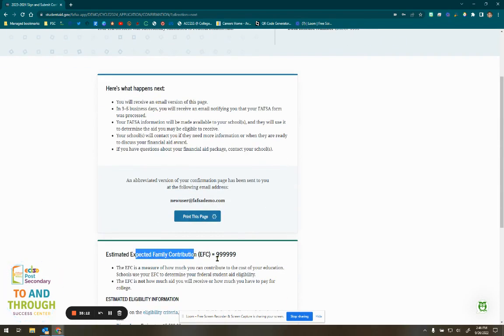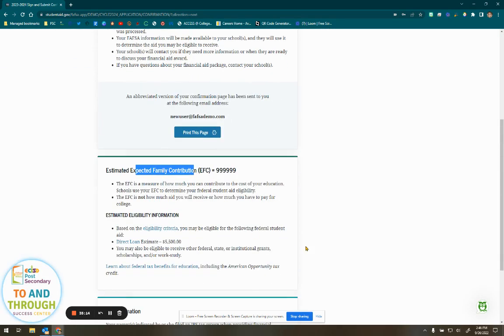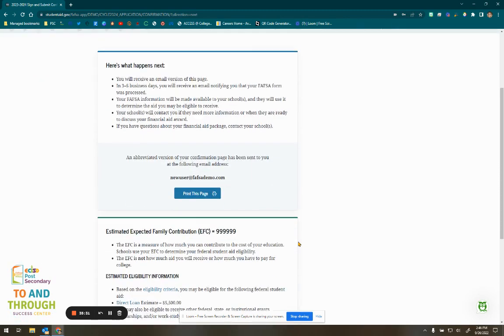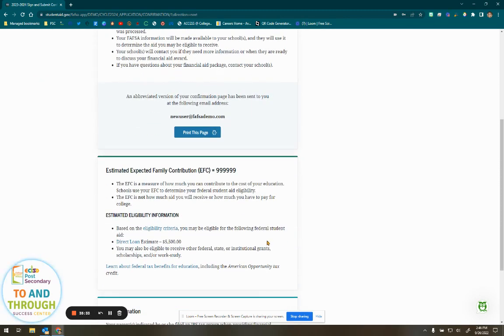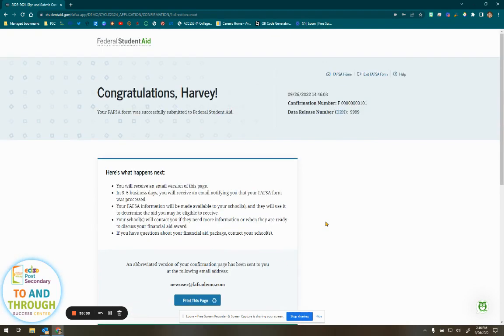The EFC, which is the expected family contribution, it shows you exactly what that means. If you qualify for any federal grants or Pell Grants or anything like that, it will show here. Your school will use your FAFSA to determine what scholarships or grants or additional funding that you will receive. They use your FAFSA to do that. So make sure you give the confirmation number or the screenshot to your college career advisor or counselor, whoever's asking for it. And if you need anything at all, just reach out.